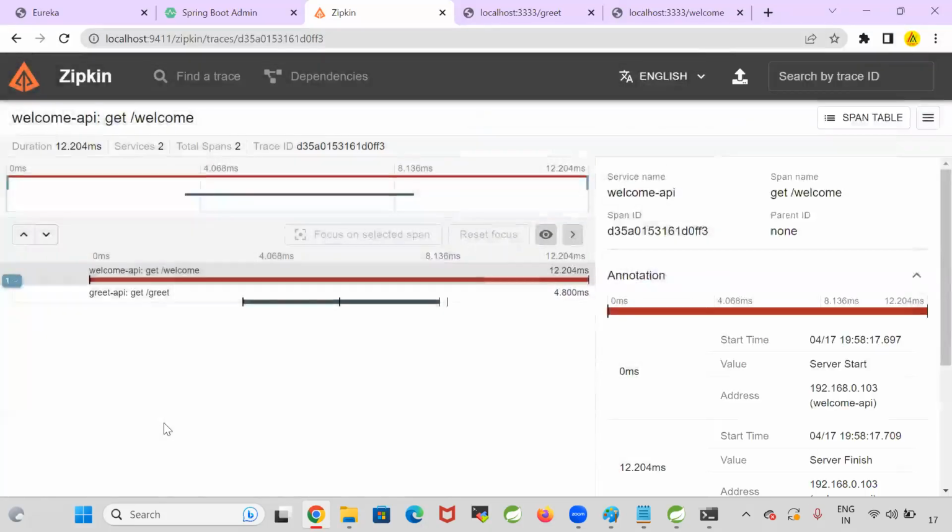Internally, it communicated with the greet API. The start date and time, the duration it has taken, and how many services were involved in the request processing, we can monitor by using the Zipkin server. Zipkin and Sleuth are used for distributed tracing. They are not used for checking the logs of your application. These are used for observability purposes.